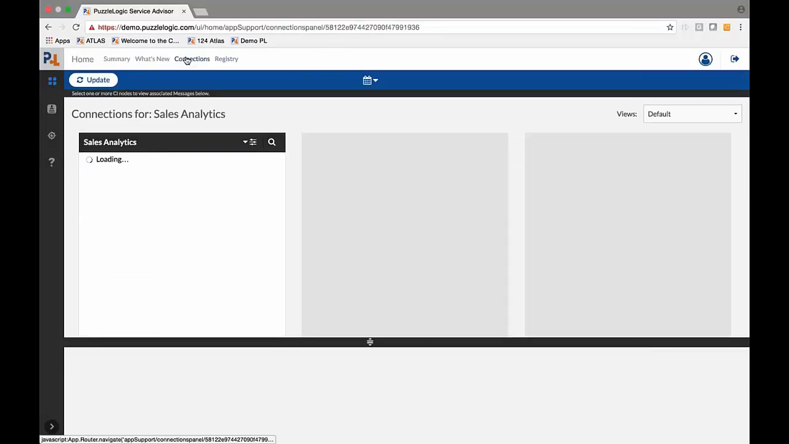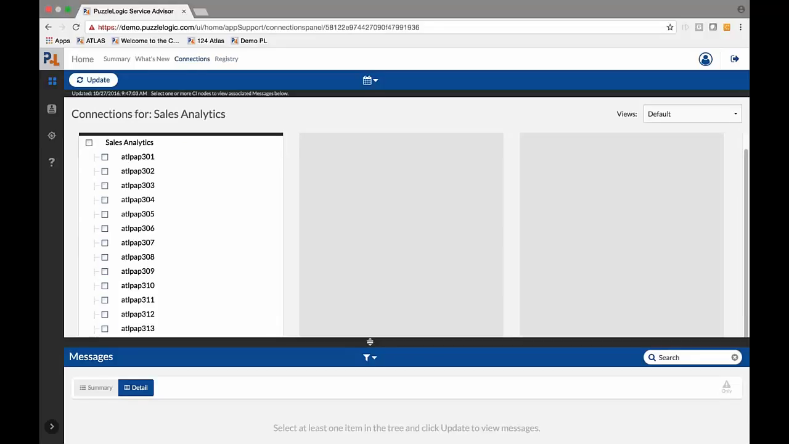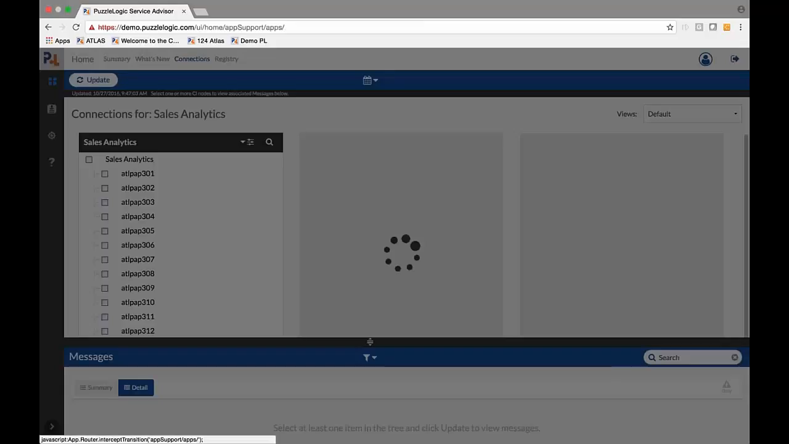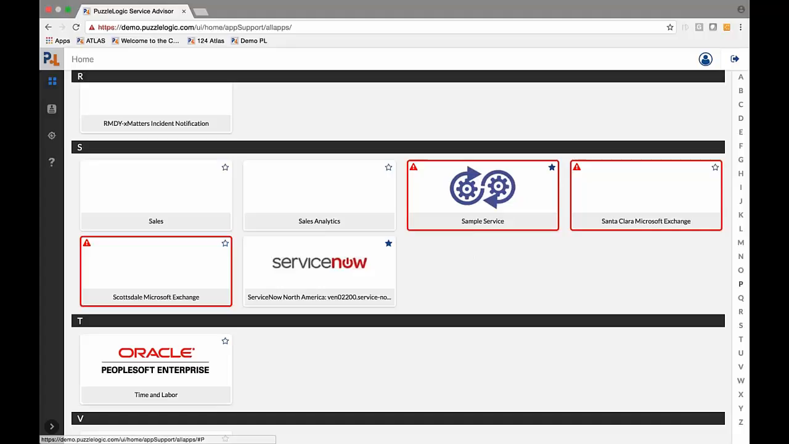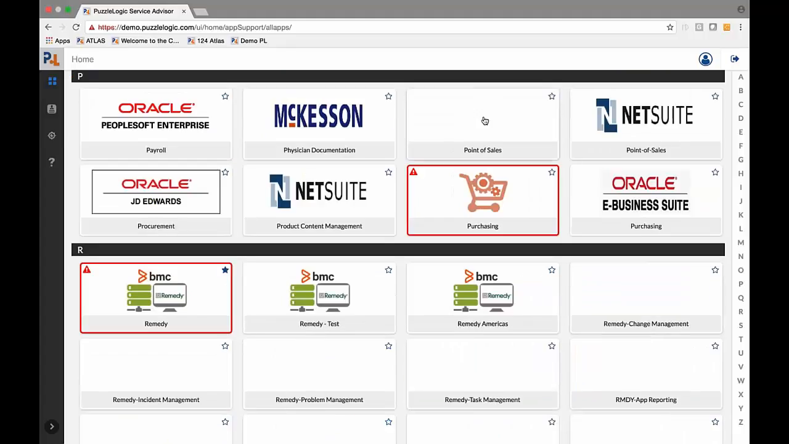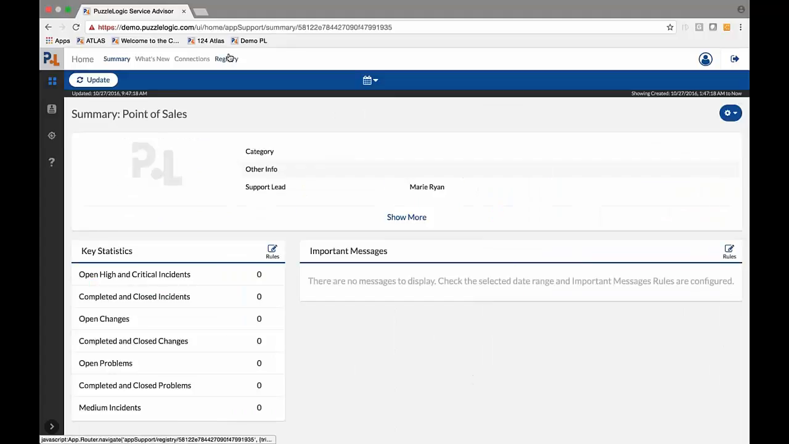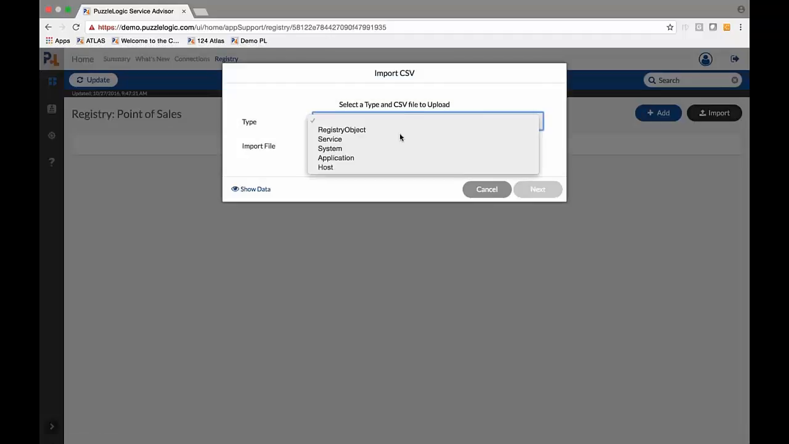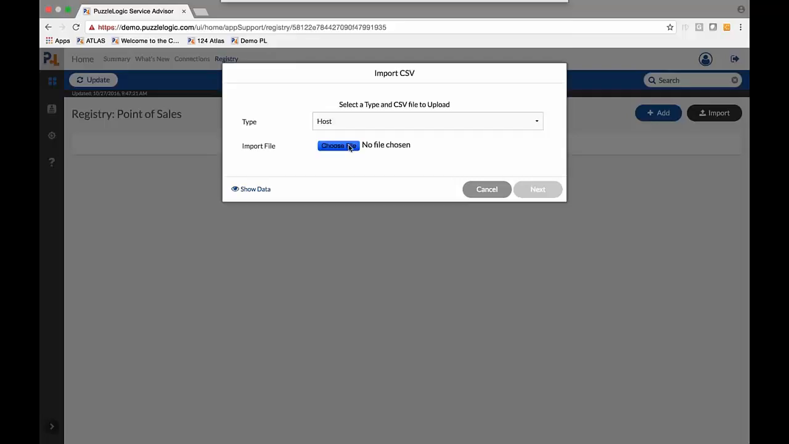Now when I look at the connections view for this, I see my sales analytics has been populated. It has this tiered model with the computer systems under the sales analytics. So the next thing I'm going to do is go back and do the same function for my point of sales application, and quickly import a file for this one.